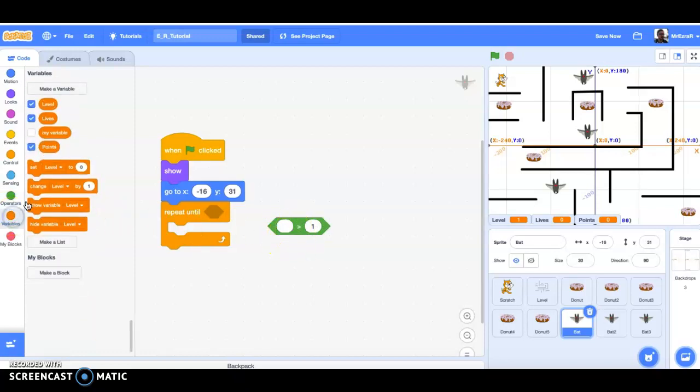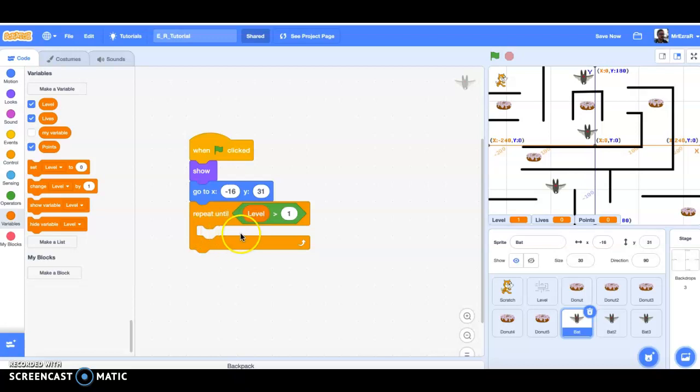So if we go to our variables and grab our level, this little bit of code in here is going to repeat until the level is greater than 1, which means that during level 1, this code will work. Then it will stop once the level is greater than 1. So I've got my bat here, and I'm going to get him on a basic little patrol path.